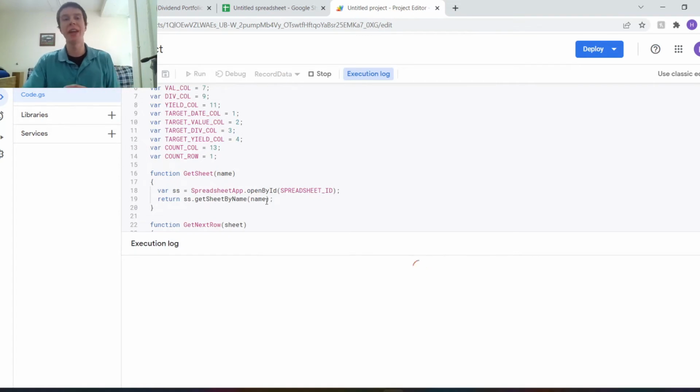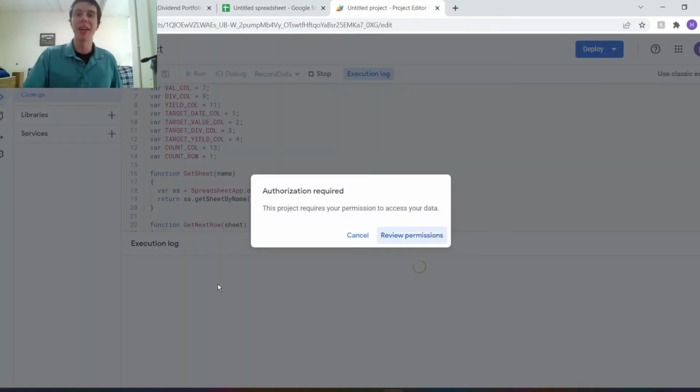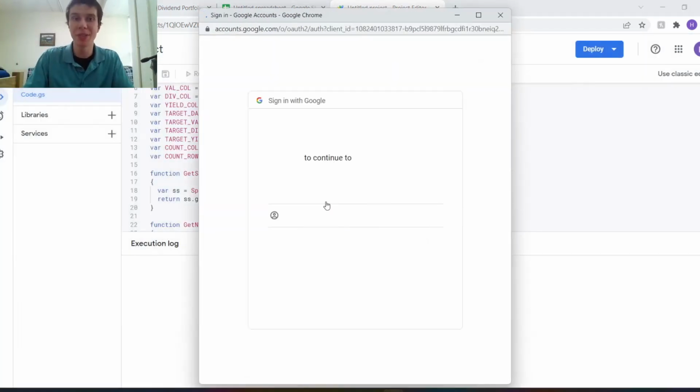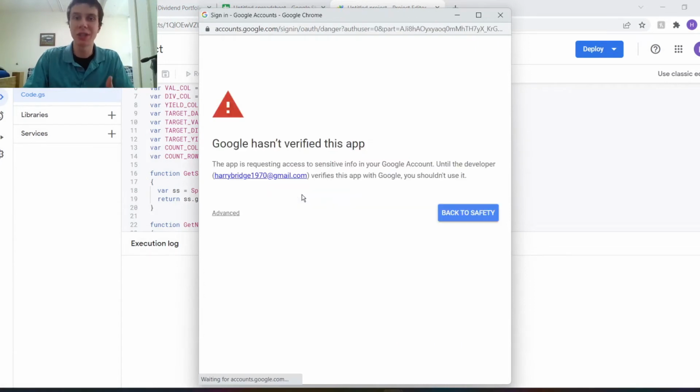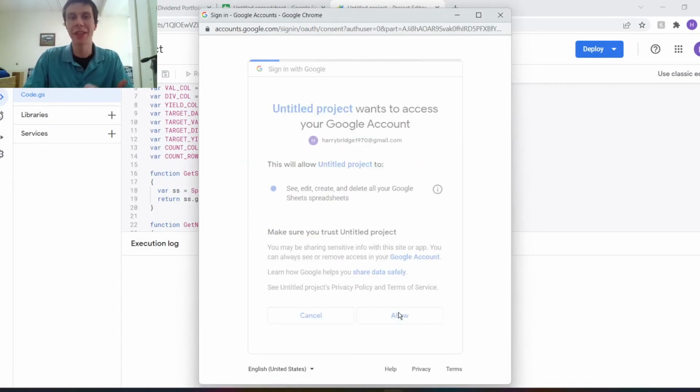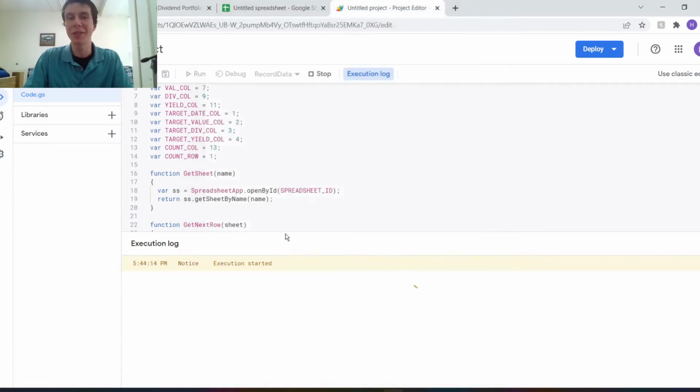The first time we run that, it's probably going to ask us to authorize the script project to edit our spreadsheet. So we're going to review the permissions and then just continue to your account. Then it says Google hasn't verified this app. You have to click advanced here, then go to untitled project, and then click allow. That's basically just allowing this script to run in your project. And then it's going to run the script.